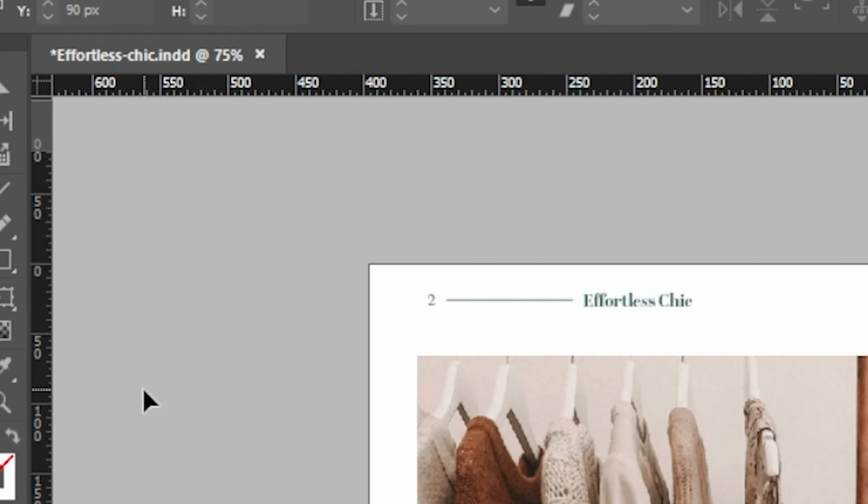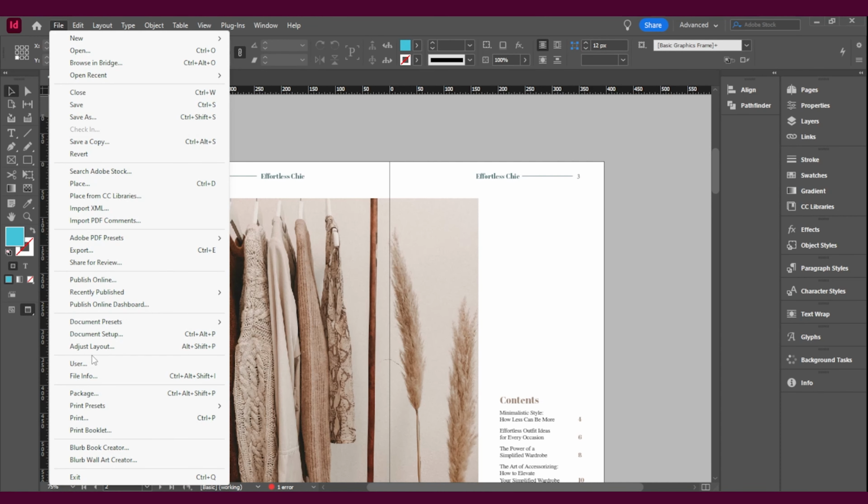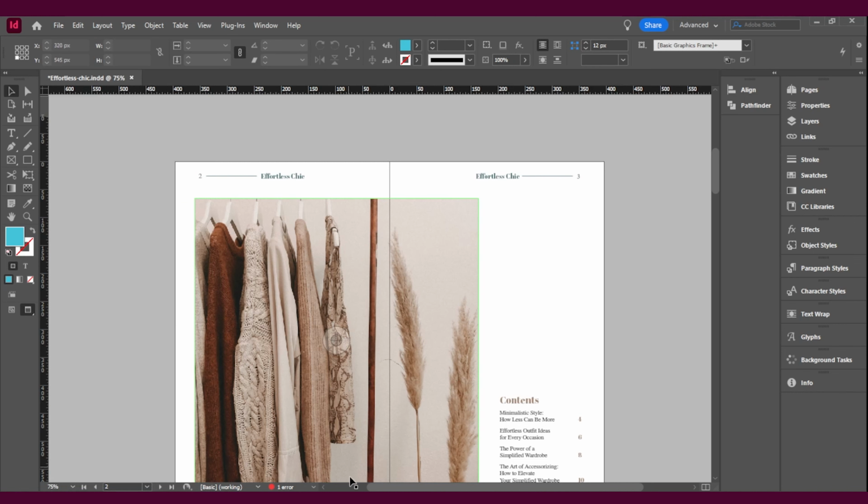So let's say I want it in pixels. Well, now my rulers are in pixels. And if I go into File, Document Setup, well, even my file is in pixels. So like I said, this works in all the platforms.